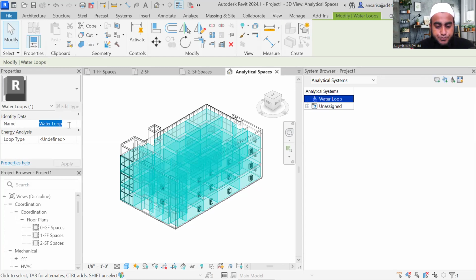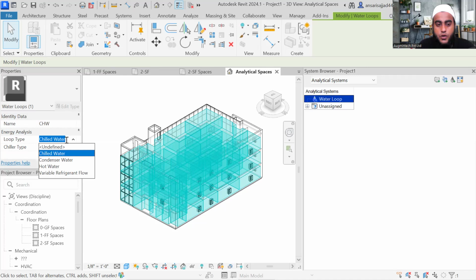Now in the property palette, give the name. Chilled water, I have given. They are asking about loop type. So loop type is chilled water loop. Just keep it. Now, which type of chiller are you using? Air cooled or water cooled? Both options are there. If you are using a water cooled chiller, then first in loop type you have to select the condenser water loop and define it. But right now I'm going for an air cooled chiller, let's say, and apply. See, here we have created the water loop for chilled water.